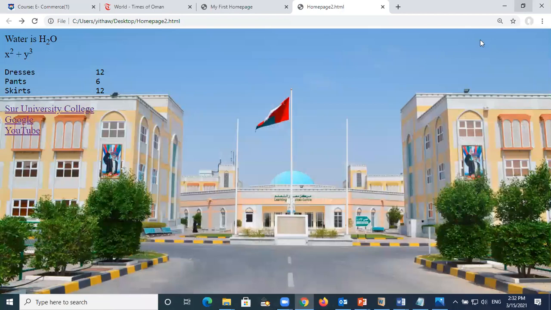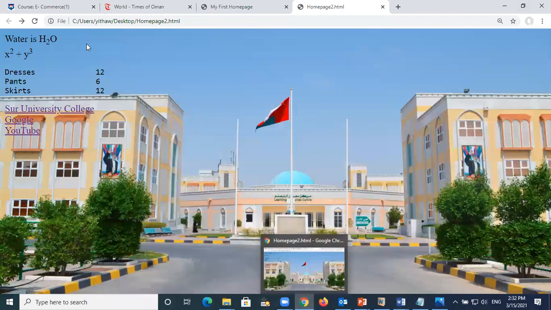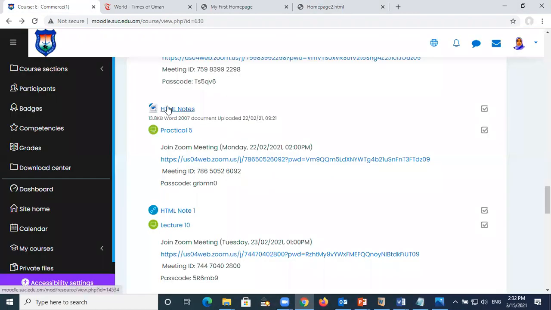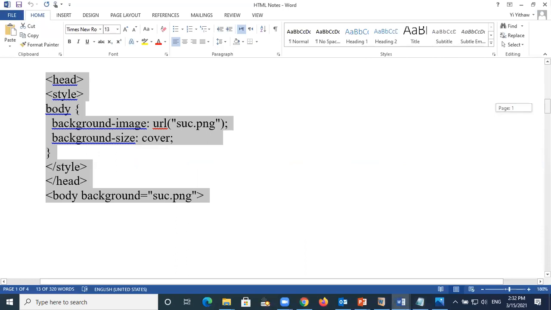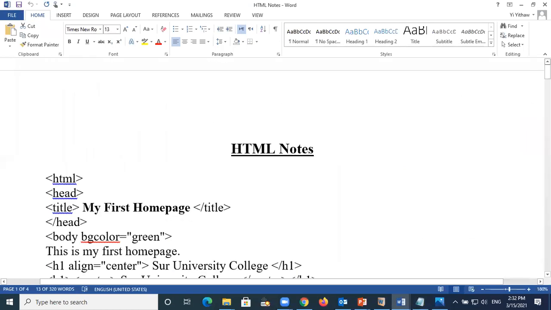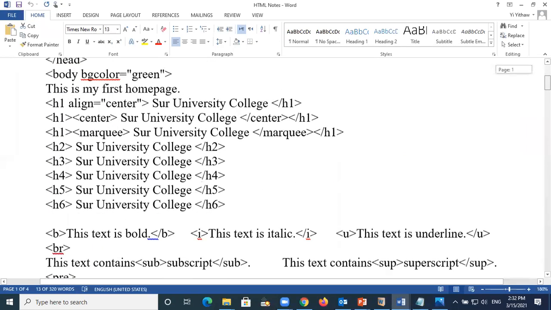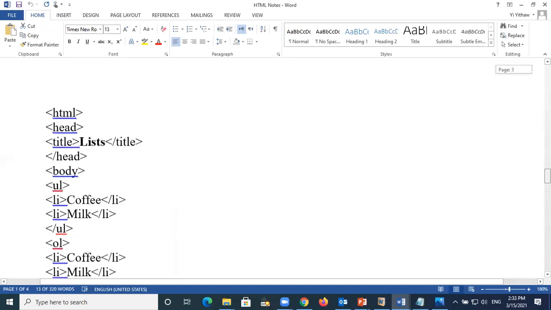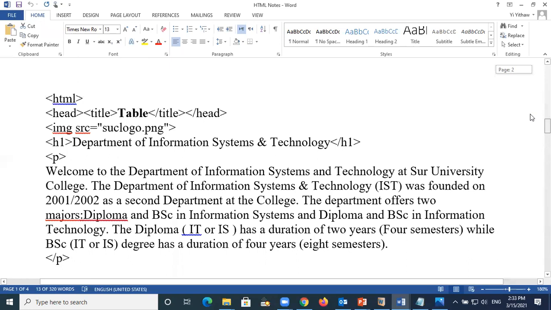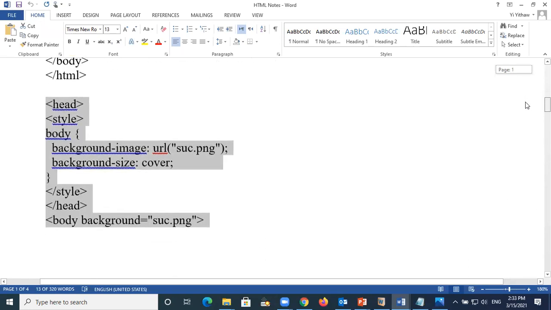This is from the notes I have given you. I believe that you already know here. This is the HTML notes. Just open this one, starting from here, HTML notes. This is already in the Moodle. I have already given it. We are going to learn everything so that you will be able to know how to do the website. It is very interesting.